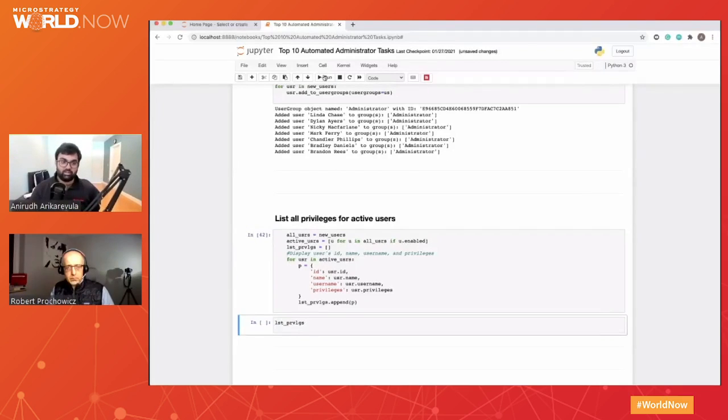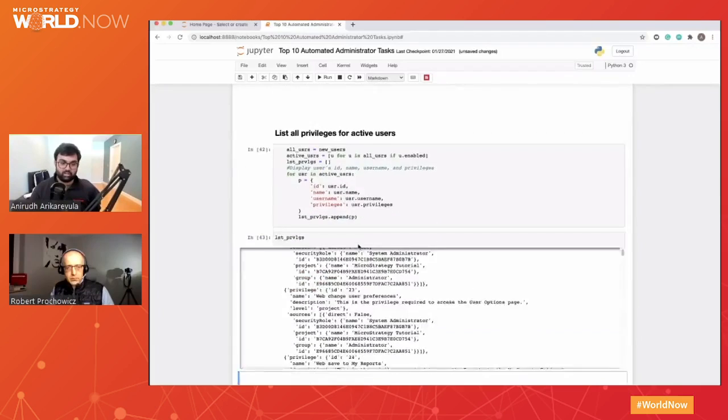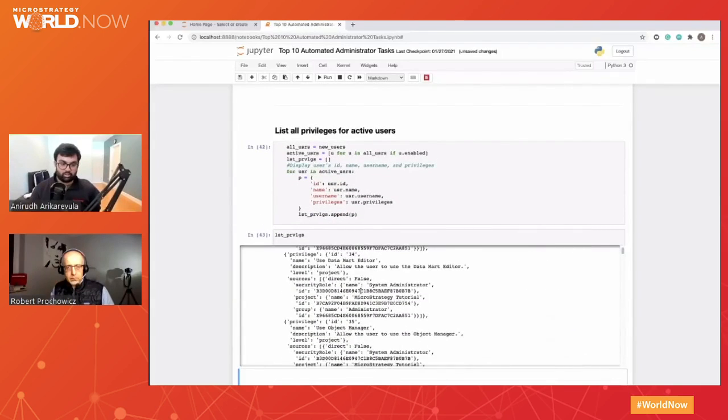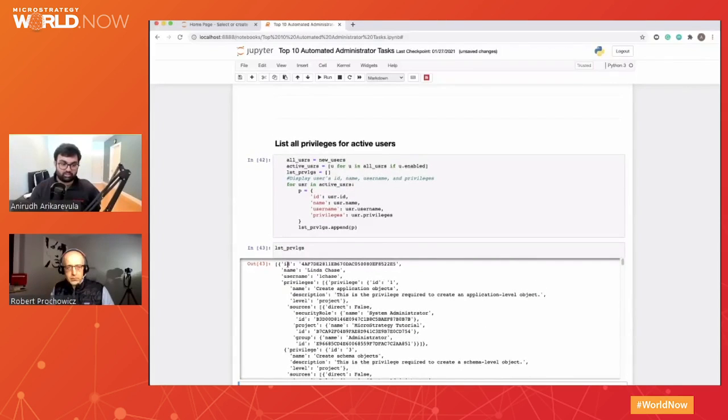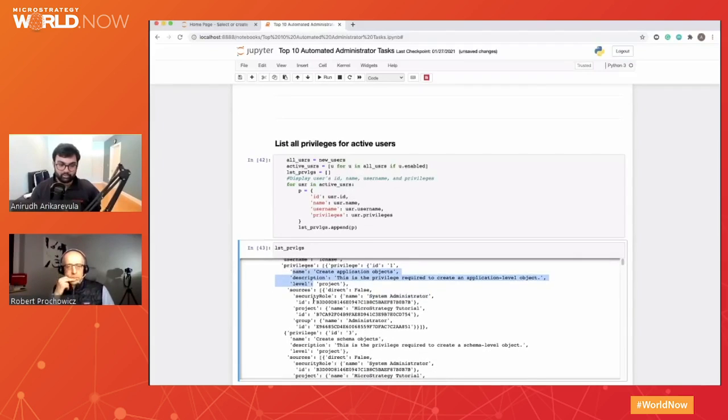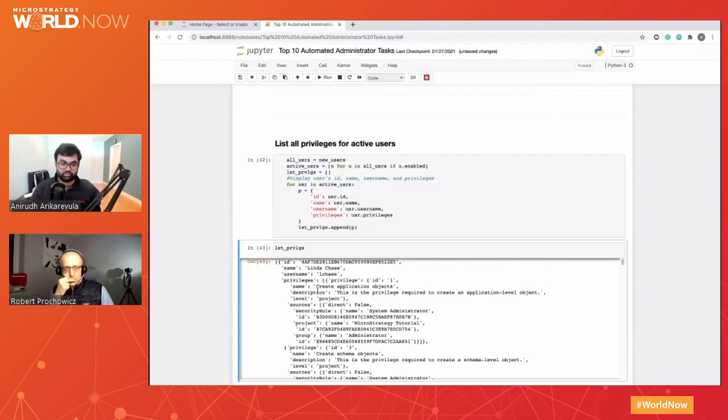So once I run this and we see all of our privileges, you can see here is a very long dictionary, because we're listing all the privileges, but you can see that I have the ID of the user, the name, username, and then all the privileges. Because they have the system administrator security role, there's a ton of privileges, but you can see that they've got the security role for the project MicroStrategy tutorial, and in the group they're located in, the administrator group. And of course, you can see all of the privileges' names and the IDs of the privileges.